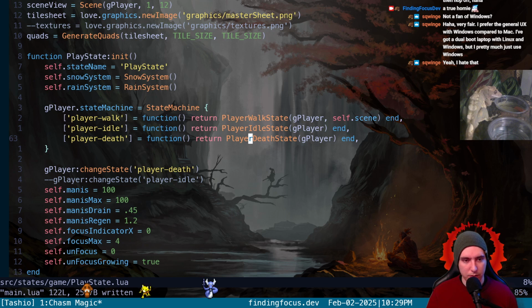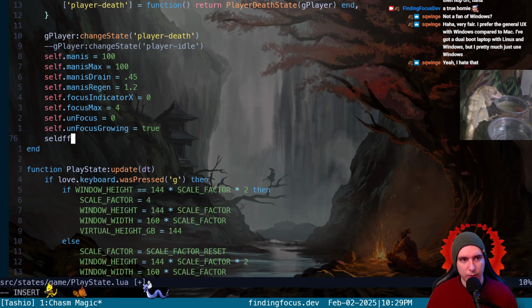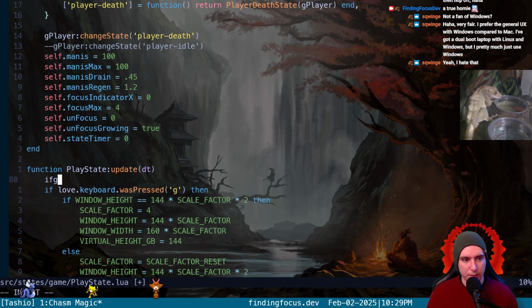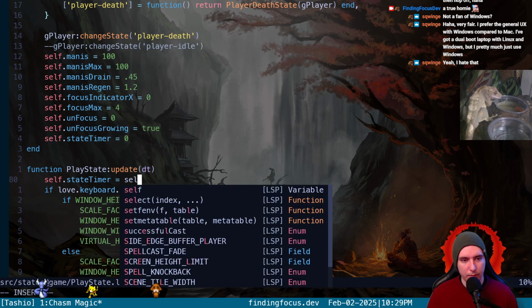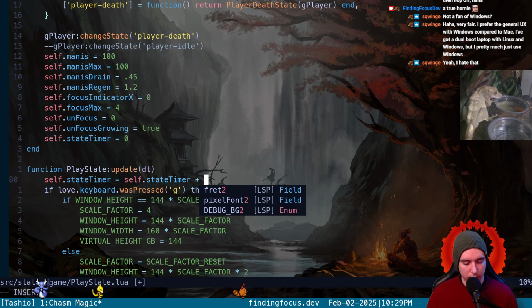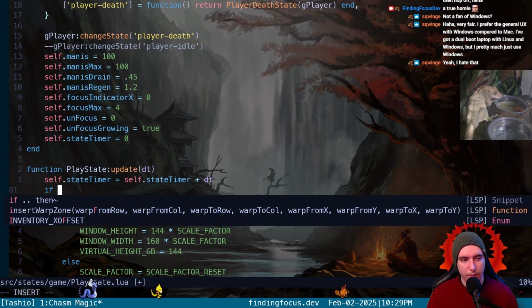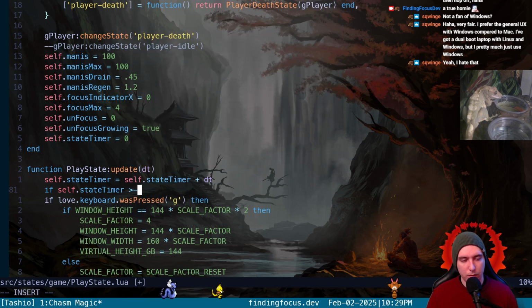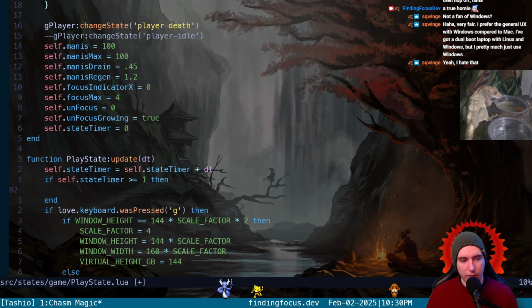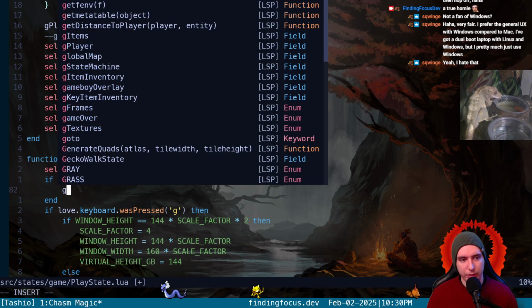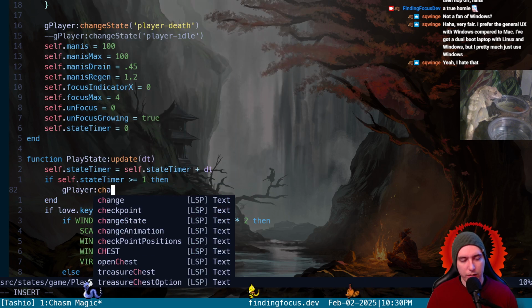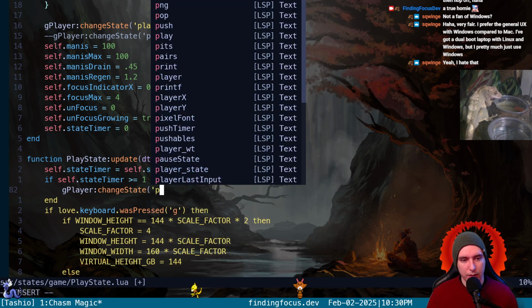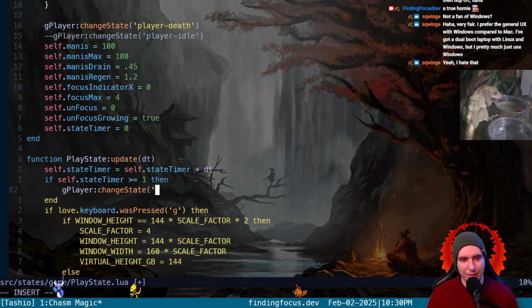Because we're not gonna just be in the falling chasm state, but if we have this, we can have a state timer to test, and in the update we just update it. And then after 1 second we will change our player. We will say global player, change state to player, no, chasm, no. What did we call it, man?